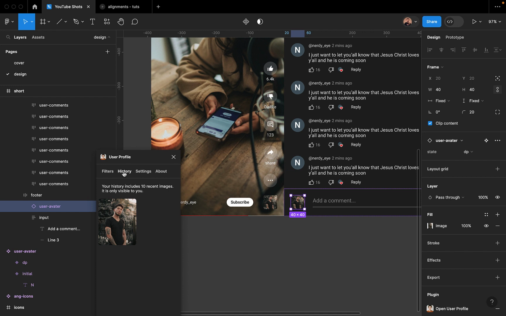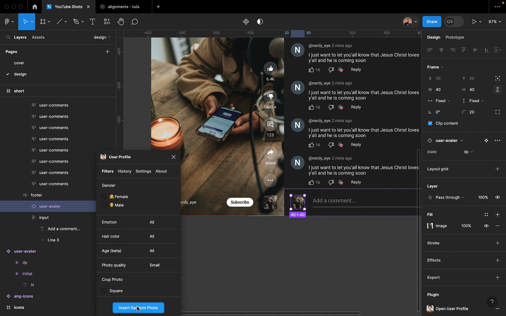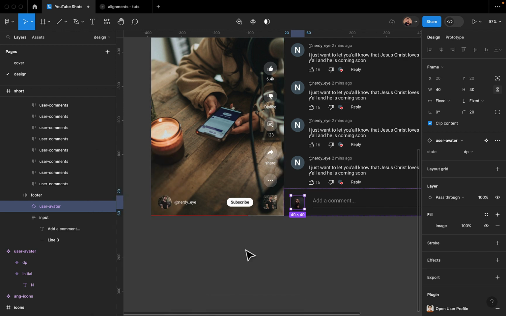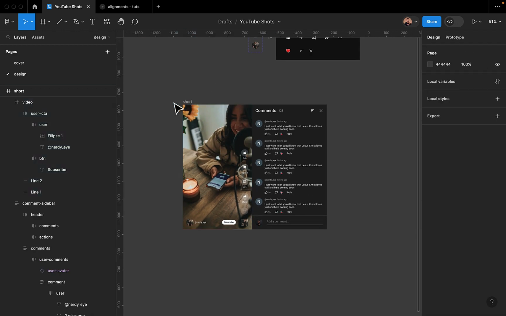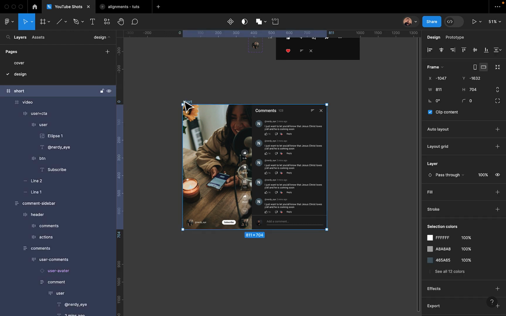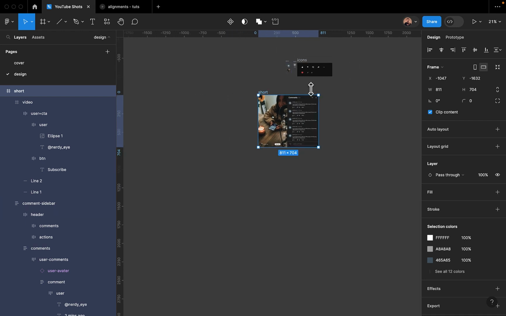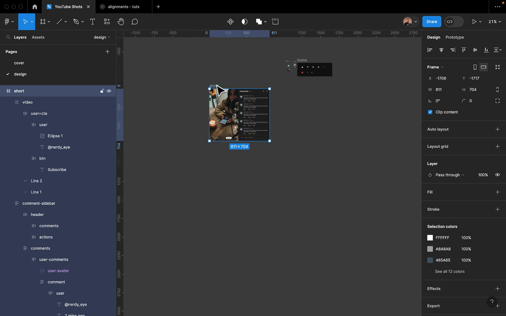So history, let's see. Okay, I don't have any history. Let's just generate a new person. All right, that's cool. All right, this looks nice. So now that we have this here, all we need to do right now is to basically frame this, to prototype this so it could work. Right, so let's prototype it. For us to prototype this right now, the first thing we're going to do is to make this entire thing a component. So as this is selected, I'm going to make it a component.